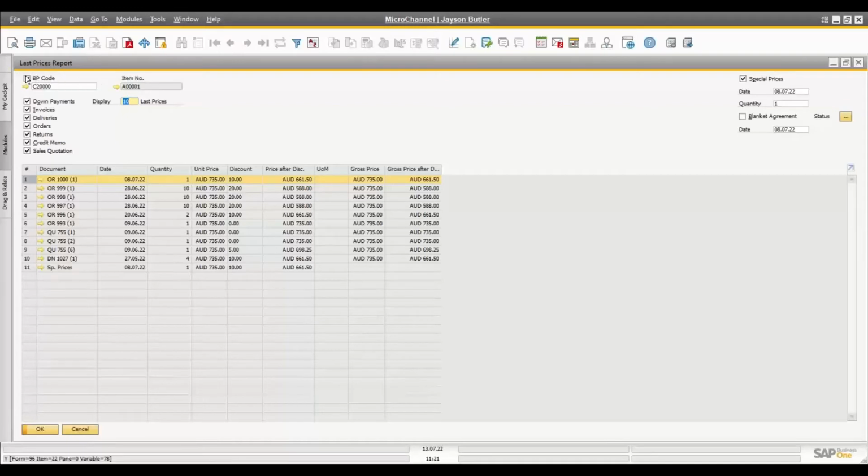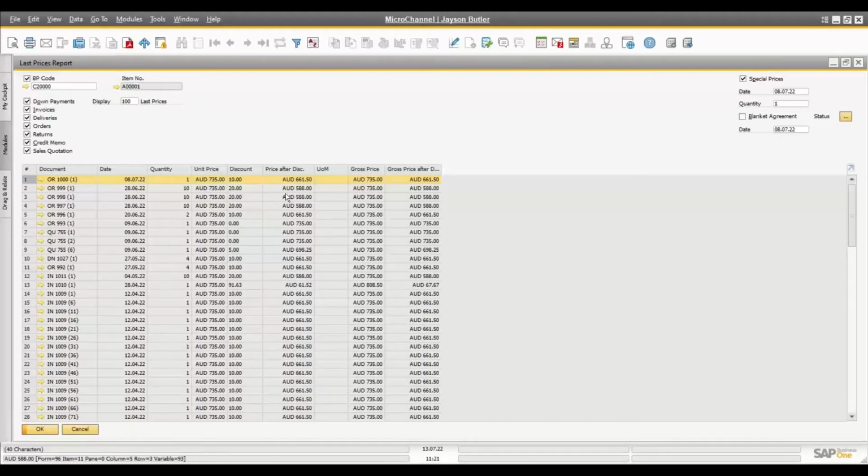Now I can remove the customer filter, then I'll see the last prices for everyone. I can also filter based on different types of transactions, whether it's an invoice, delivery, or orders. I can say, actually, show me the last 100 prices, and I can refresh that. And so I can look through that and go, well, the last time you paid $500 for this was back in May, so maybe you've got a point. And that's one way of getting to the information relatively quickly.